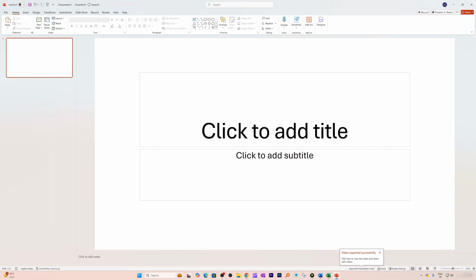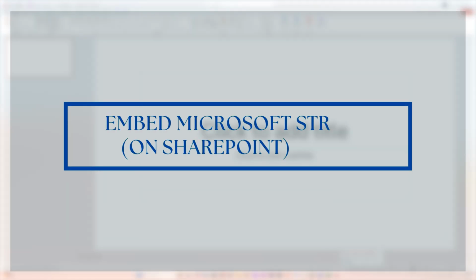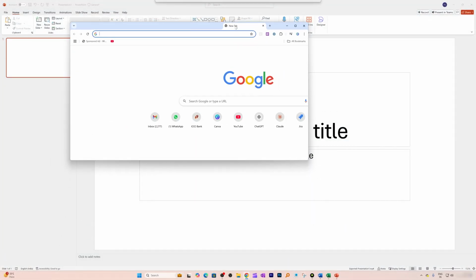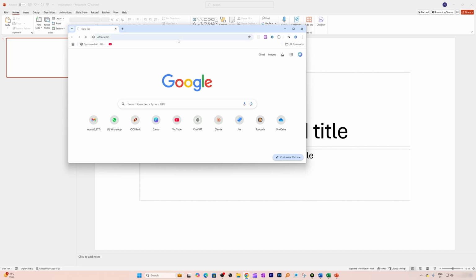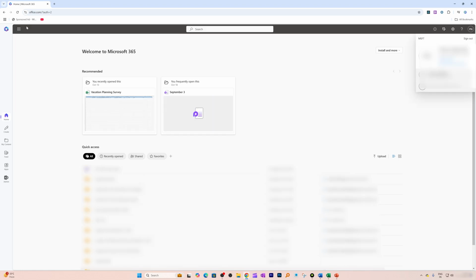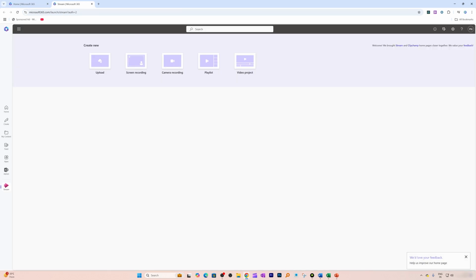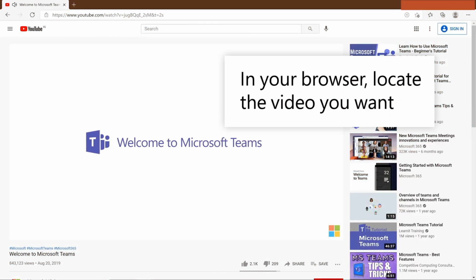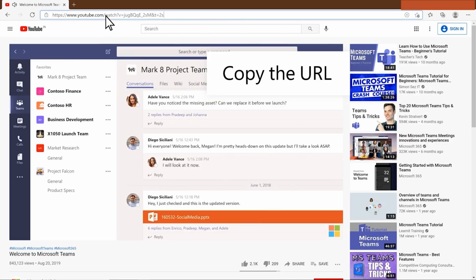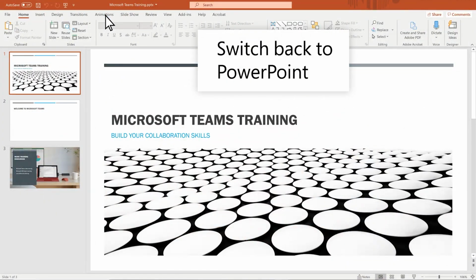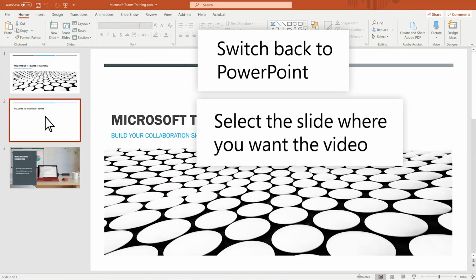Now let's talk about another feature, which is embedding Microsoft Stream on SharePoint videos. So let's say you are using it for commercial purposes and you also utilize Microsoft SharePoint. So you might be aware there is a separate streaming service known as Stream. So let me actually have a look at it here. So what we can do now is basically locate the video and just copy the URL. We can insert and embed a video online.